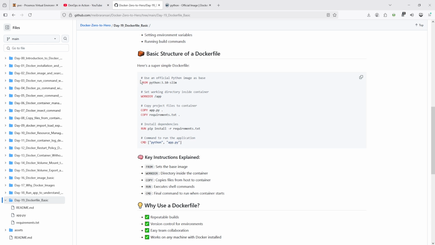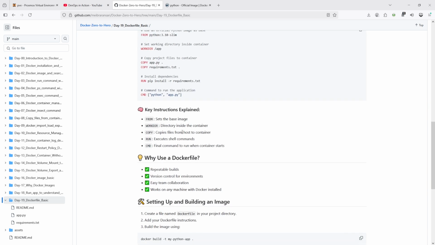I will explain these things in the next video. As of now, my purpose is just showing the simple Dockerfile and how it works. Even here I explained what this is, but we will see it in detail in an upcoming video.